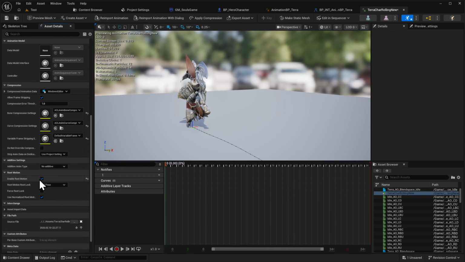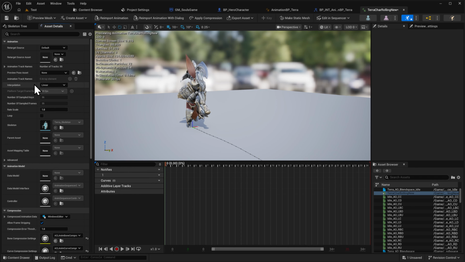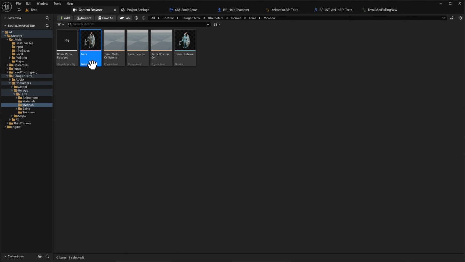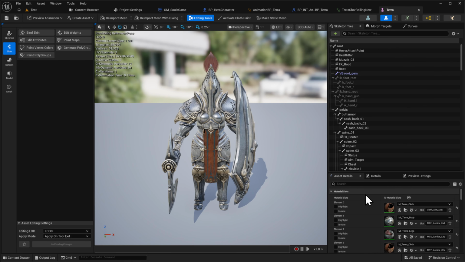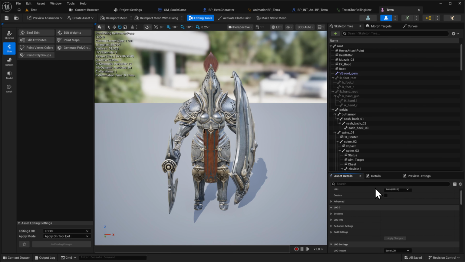Just click on root motion. Seems okay. Save that. We can fix it later with the level of detail, or just try to regenerate the level of detail. Just open up the content browser and the skeletal mesh Terra. So we can go here to level of detail, and say we have 51,000 or 88,000 triangles. Let's try a level of detail of maybe 4. Click regenerate.